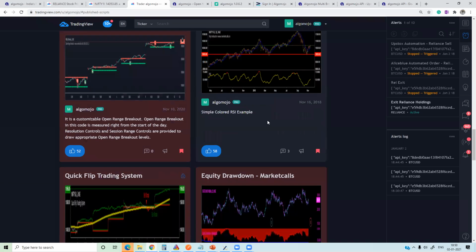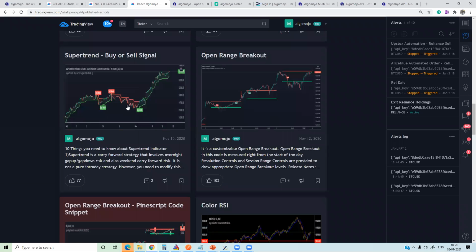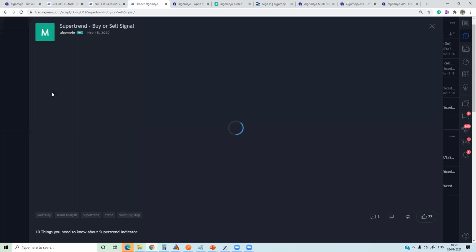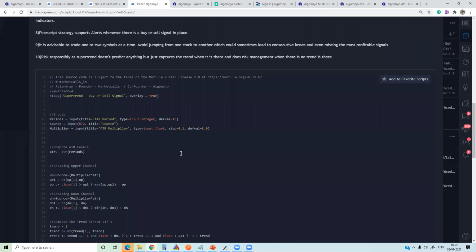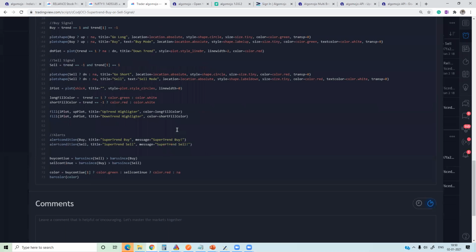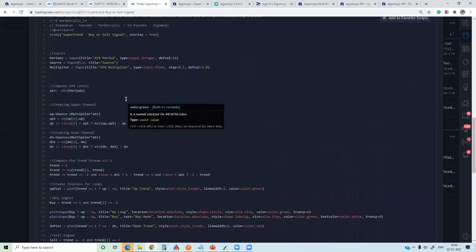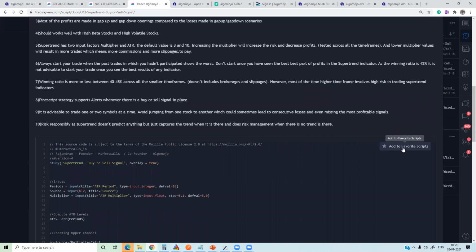A lot of things are already available over here. Here is one of the supertrend buy or sell signals. So scroll down and you can see the complete code. You can use this code to automate your trading ideas. What I am going to do here is copy this information, or I can add it to my favorites.